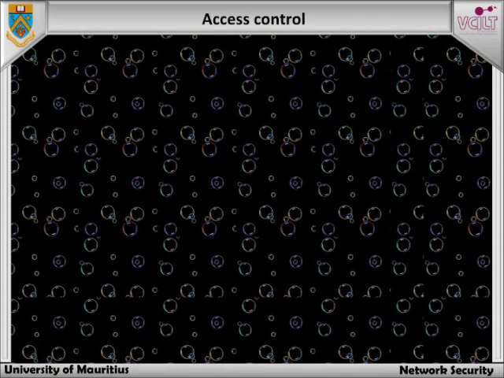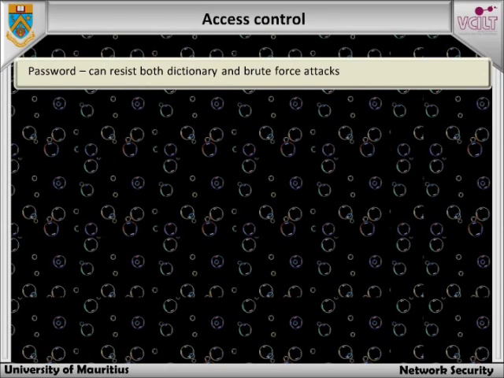Access control refers to approaches used to restrict access to networks. A password can be thought of as a type of key that enables a key holder to gain access to a particular resource. An effective password, technically speaking, is one that can resist both dictionary and brute force attacks.